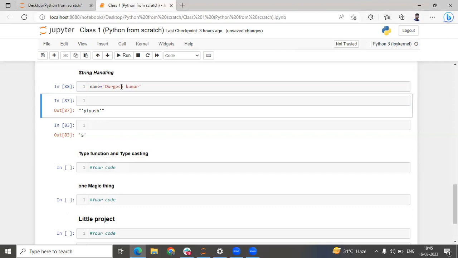Let's say I have Durgesh Kumar here, and someone asks you to give the reverse of this Durgesh Kumar. How will you do it? Slicing. How? Tell me. Square bracket, and then colon, colon, and then minus one. Are you on the same page?